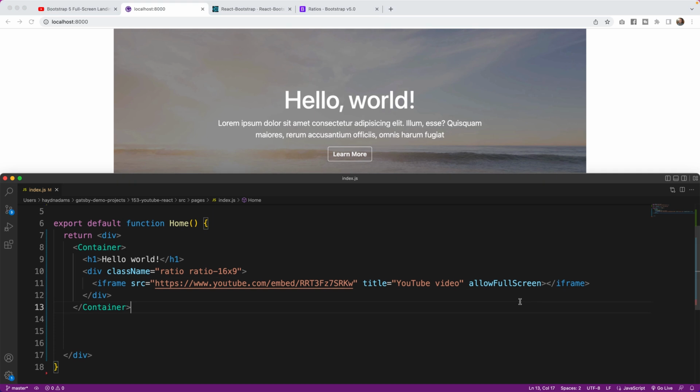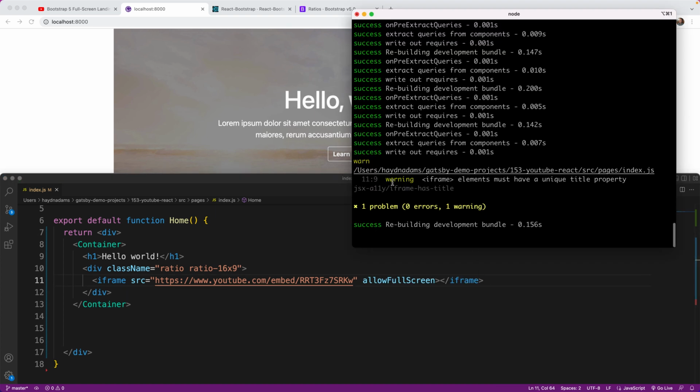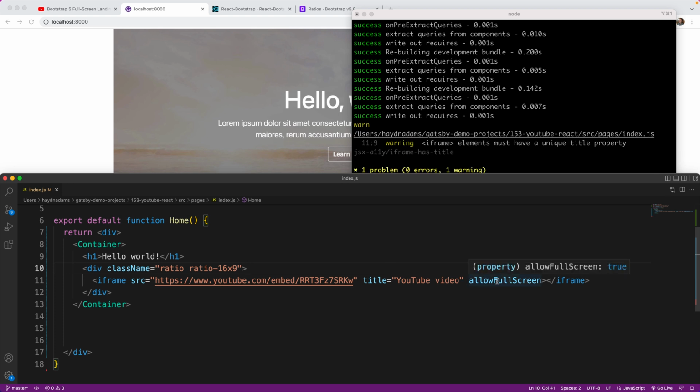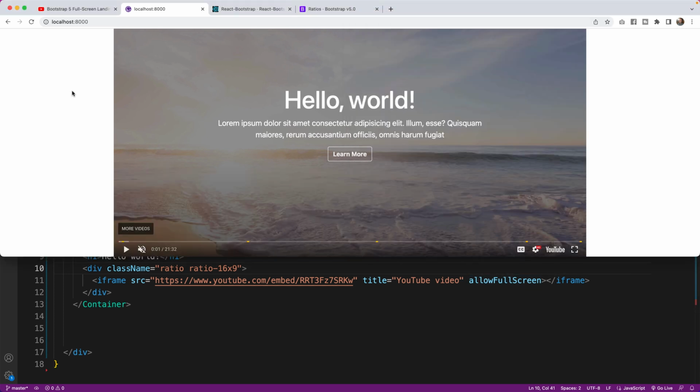And the last thing to remember is don't forget the title. If you take this title out, what's going to happen is JSX is going to say, whoa, warning, iframe elements must have a unique title property to them. So that's why it provides it to you by default. And don't forget to not take it out and just change allowFullScreen. And that's how you can embed your YouTube videos in your React/Gatsby projects.